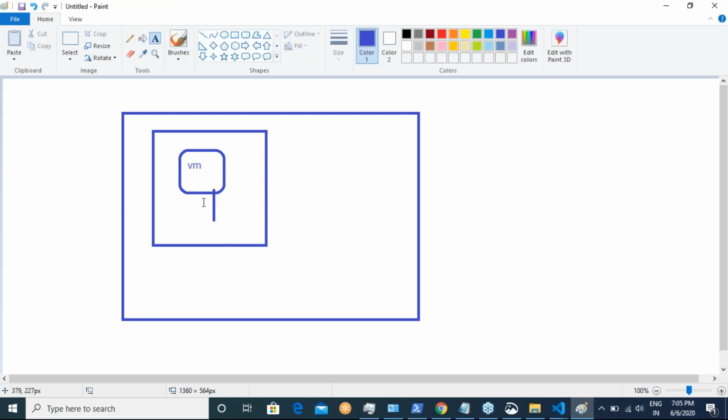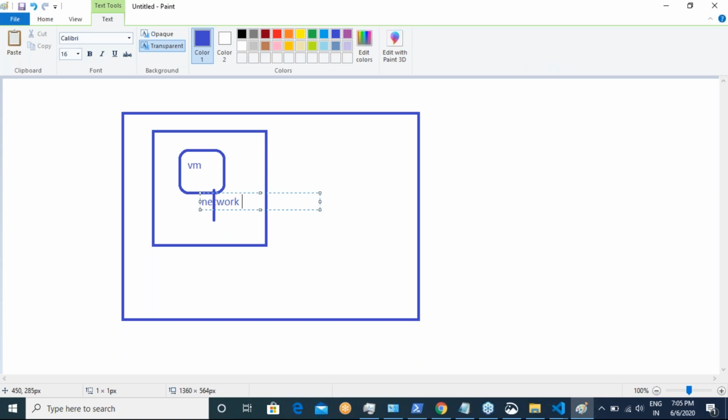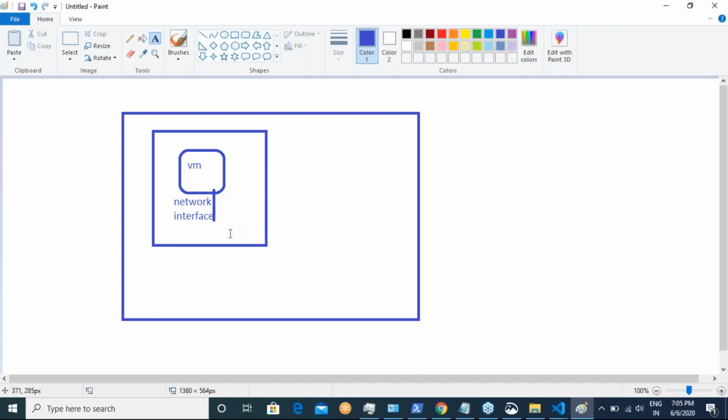So for this, we create something called a network interface. This network interface is much like how you plug a network cable into your laptop. You will have a socket kind of thing. This is a virtual socket. And the IP address is actually given to this network interface. So your machine is getting a public IP address because this network interface gets a public IP address. Your machine is getting a private IP address because this network interface gets a private IP address. That's how things basically work.